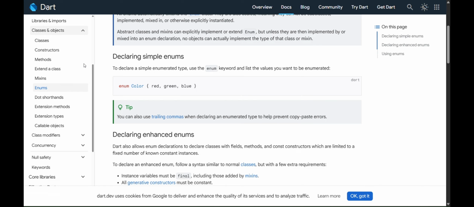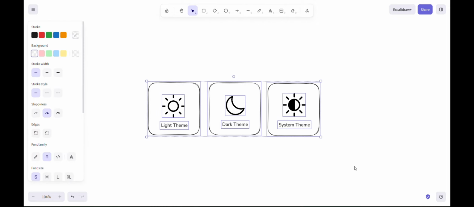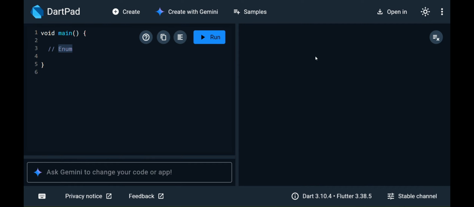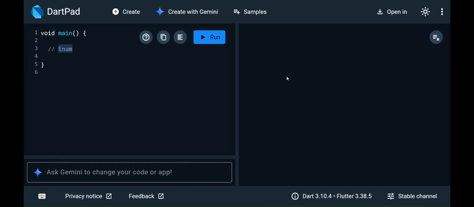If I give you an example and explain what an enum is, let's take an example. You guys are familiar with themes, right? In any apps or the web you're using, applications or maybe a website, they will always provide a theme. For example, if you go to DartPad, there's always a theme here, like brightness or darkness, or maybe depending on the system, the default one.